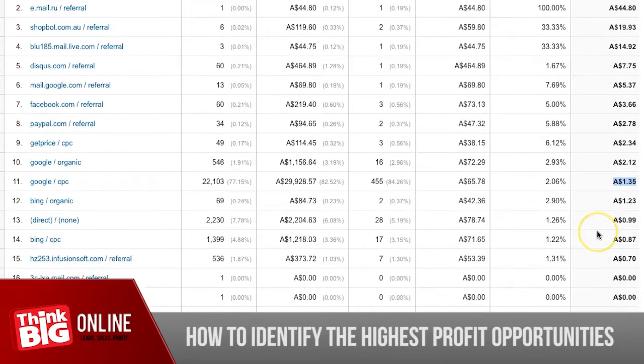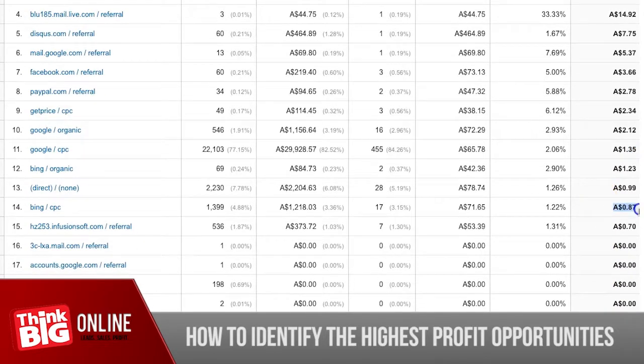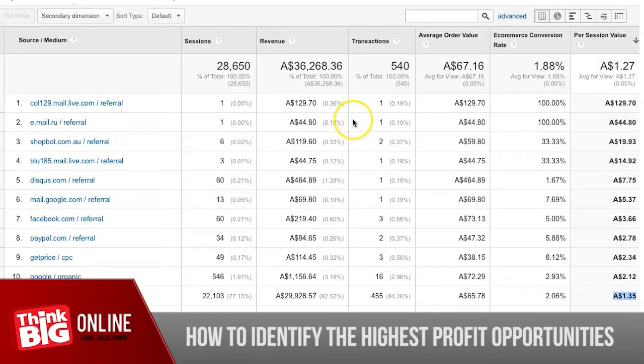You might also have a look at where your lowest ones are. So you can see down here Bing, and then some of these are from mail. So let's say, for example, Bing, we know we're only worth 87 cents to us, whereas Google, the average person's worth $1.35. So that might help you to make better decisions about your marketing, how much you allocate to Bing versus Google, how much you're willing to pay cost per click, etc. Super powerful number.